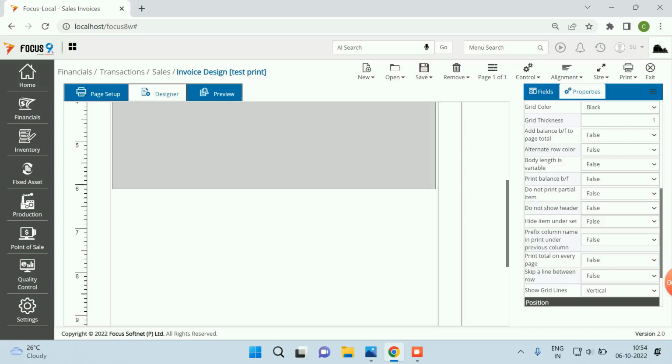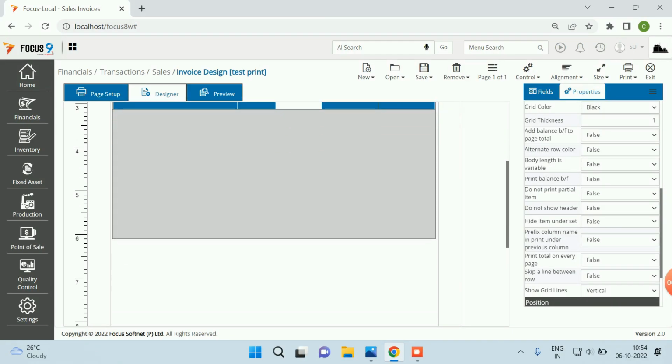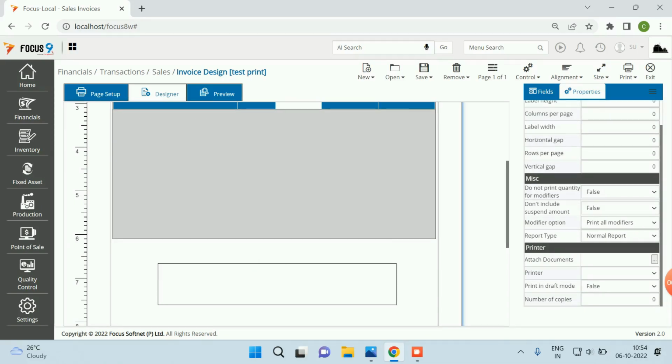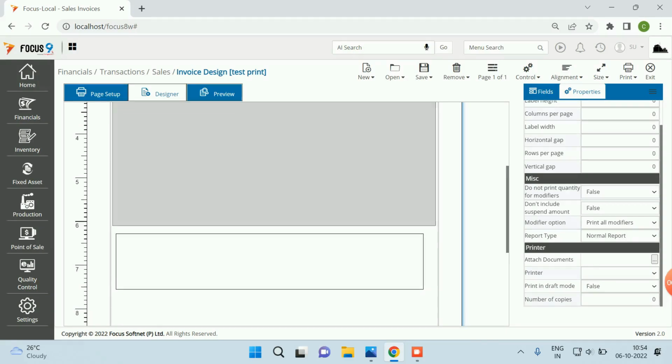Now I want to highlight one more thing here. Some customers will say that they want some area to print on every page. Now how can that be done? For that you have to go to controls, select area and click here. Once this rectangle box has come, within this area you have to put the fields.